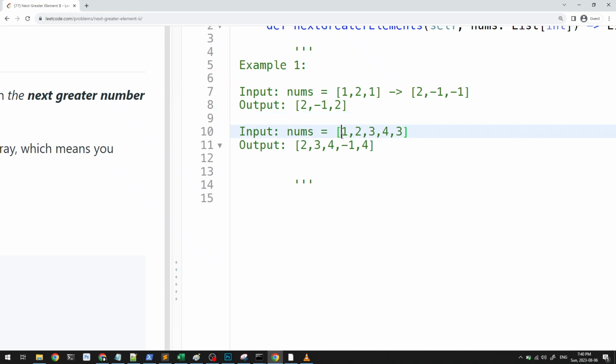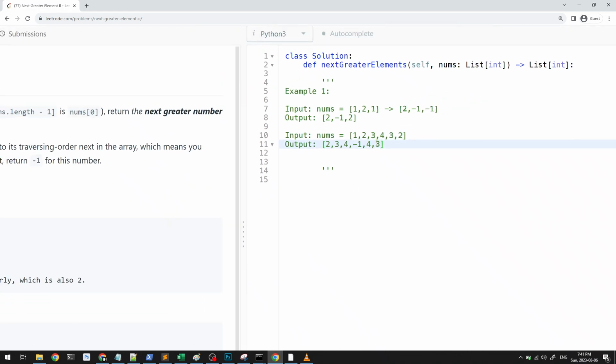In the second example here, you can see 1, 2, 3, 2, 3, 4. I will not go through this one, it's pretty easy to see. For 4, even if we loop back, we will not arrive at a higher element, so that's why it's minus 1. But for the 3 here, we would arrive at 4. And for this 2 here, we would arrive at 3. So that's what we would do.